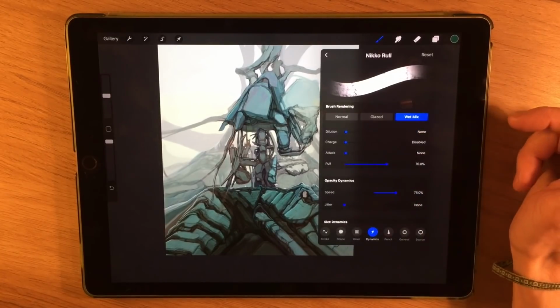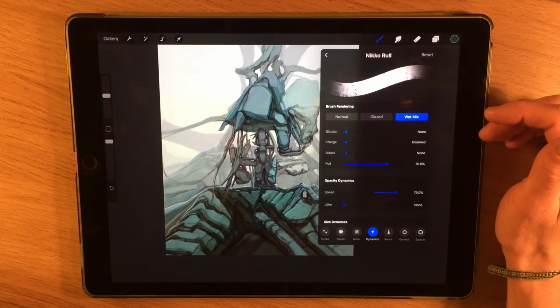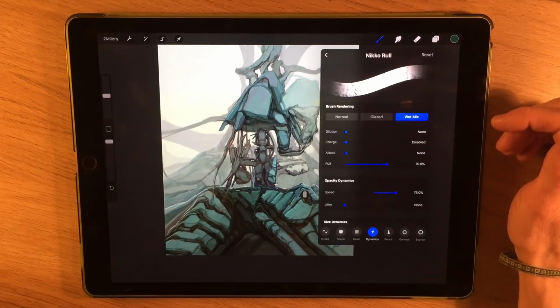Then you've got attack. So attack is a pressure-based setting designed for use with Apple Pencil. So the higher your attack setting, the more variation in the stroke shape with pressure. The more pressure you apply, the more of the shape area is applied to the canvas, just like pressing harder with a physical brush.